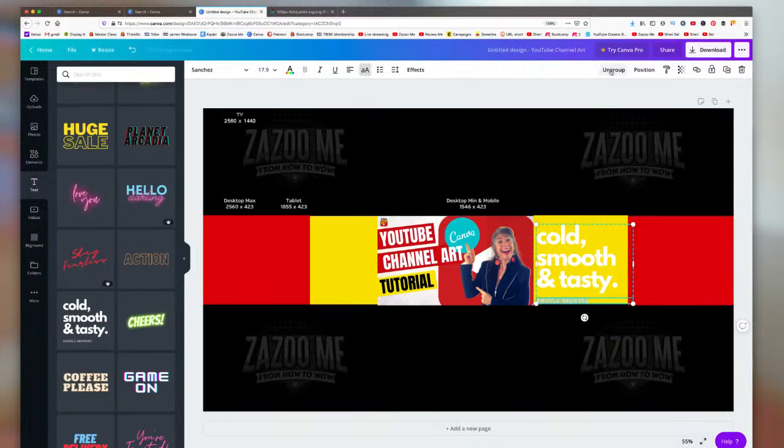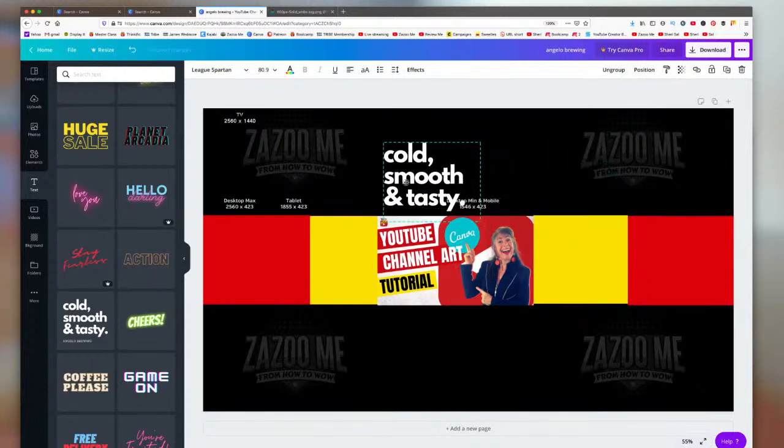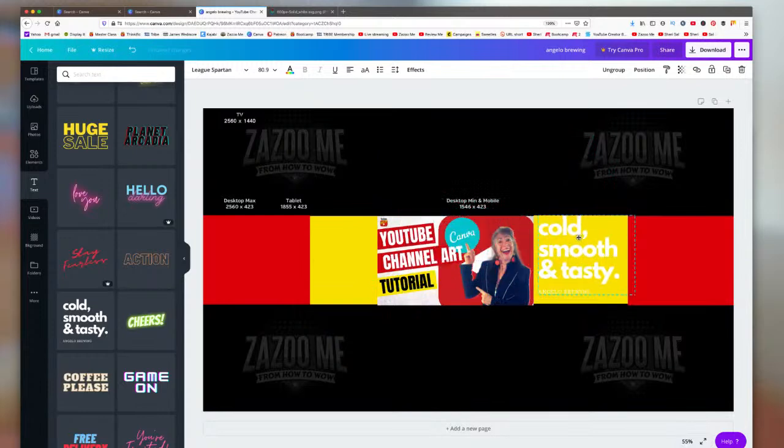And if I come up to the top here, I can see that this is what's called a group. And it's a group of text. And if I want to ungroup it, which I just did by selecting it, here I can group or ungroup it. Now it's ungrouped and I can move the text around individually.